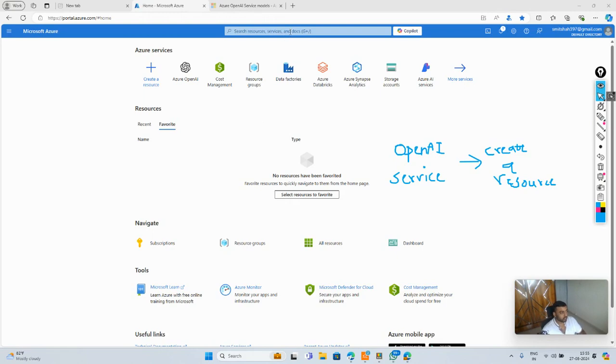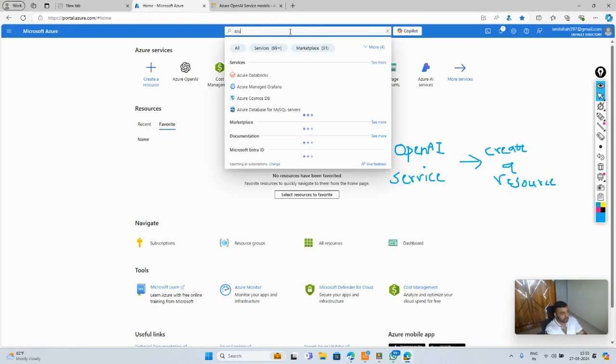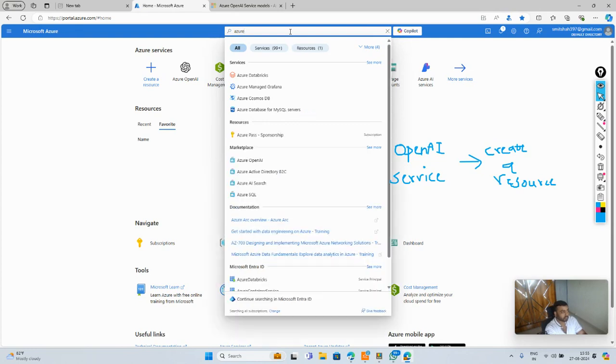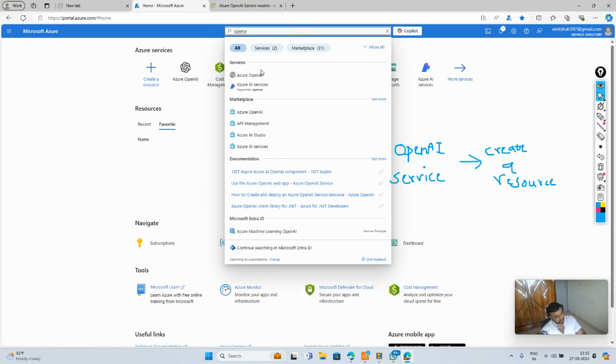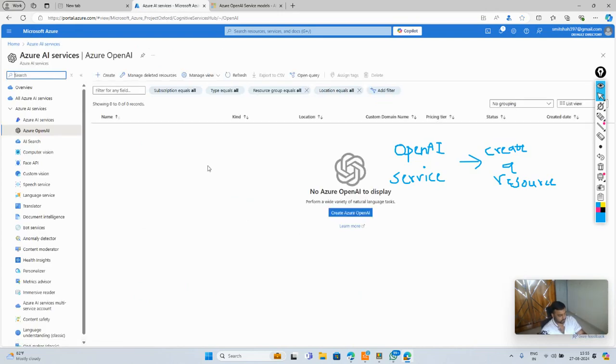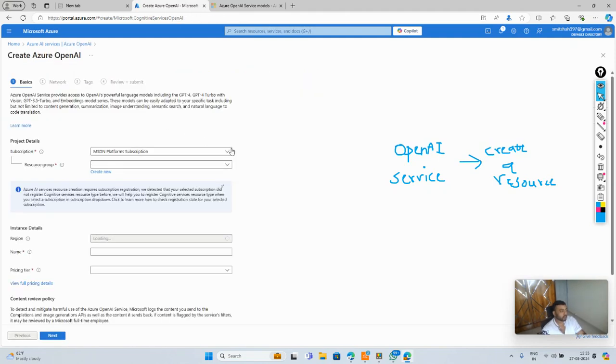So let's do that. First, I will try to search for my service of interest. In this scenario, it's Azure OpenAI. I can see an option for it in my search result. Let me click on that option. And now, since I want to use the Azure OpenAI service, I will have to create a resource of it. So let me click on the create button and it will allow me to create a resource.